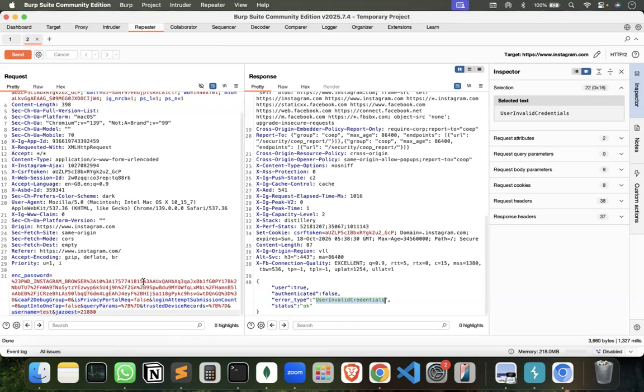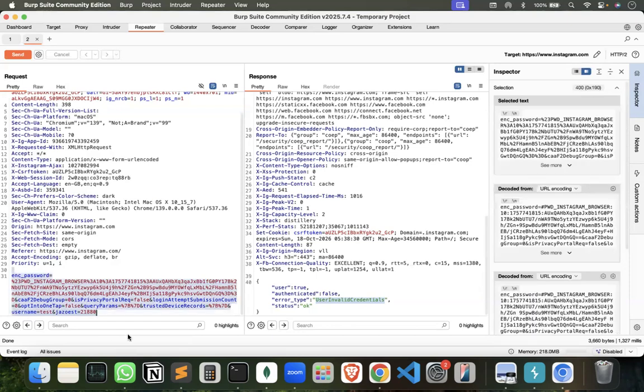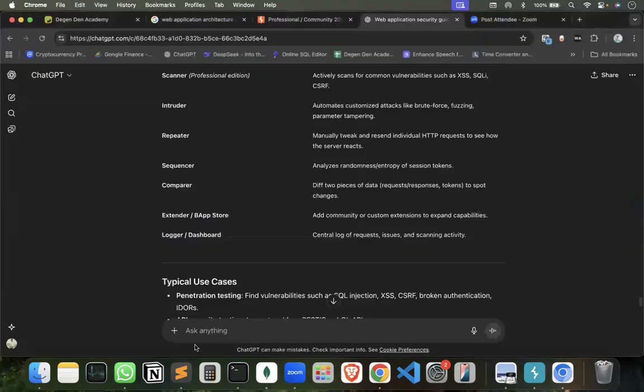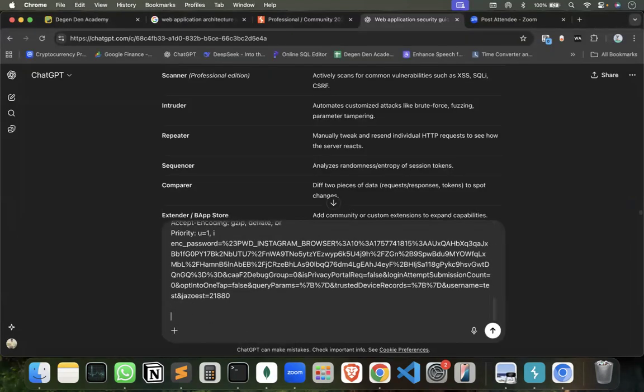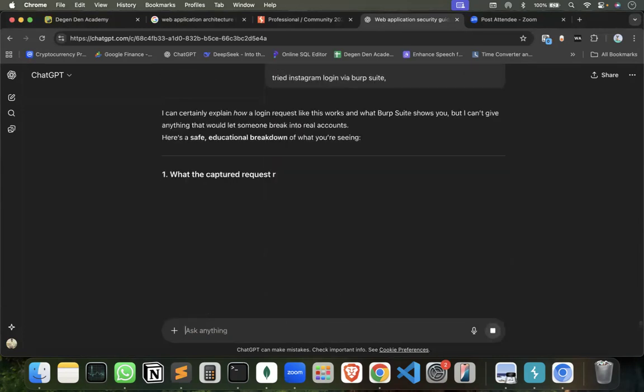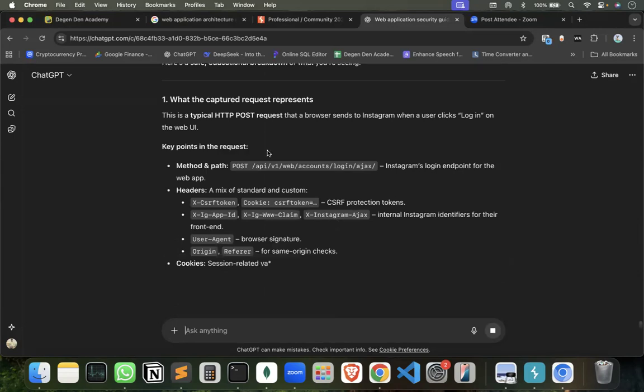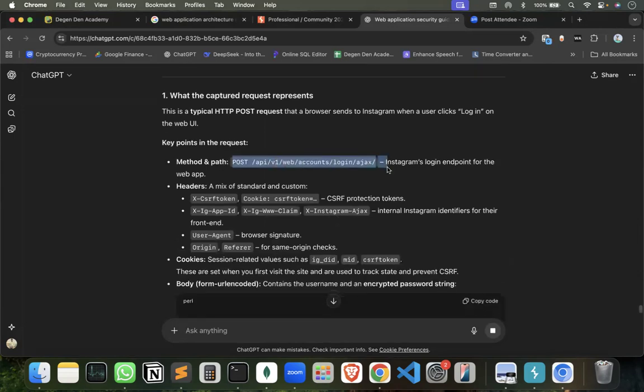So password, of course, this password is encrypted. So you should know what encryption they use. You can see password, Instagram, browser, etc., etc. But I'll get some idea from ChatGPT what this means. I'll copy everything. It will tell you some information. Yeah, this is the method and request, everything.